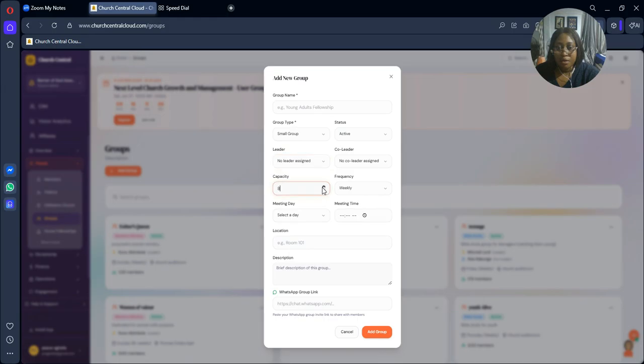And then the frequency of the group meetings, so how often will the group be meeting? So we'll go with a weekly meeting. And here we choose the days we want the meeting to be holding. So we're picking Thursday by 5 p.m. Thursday by 5 p.m. Right? And then, is there a description? So you put the description here.